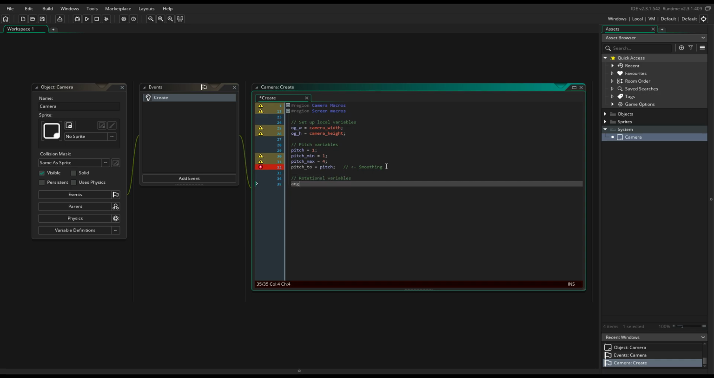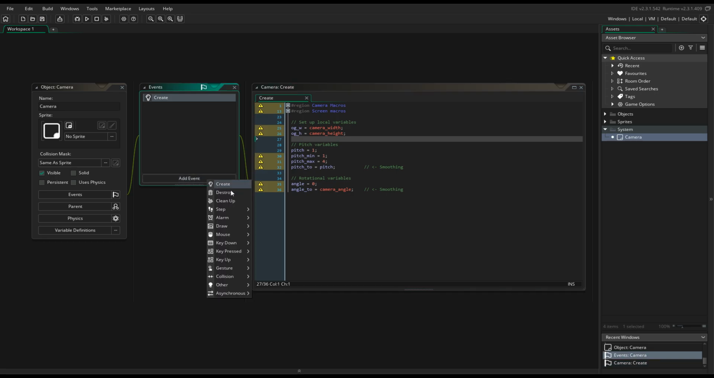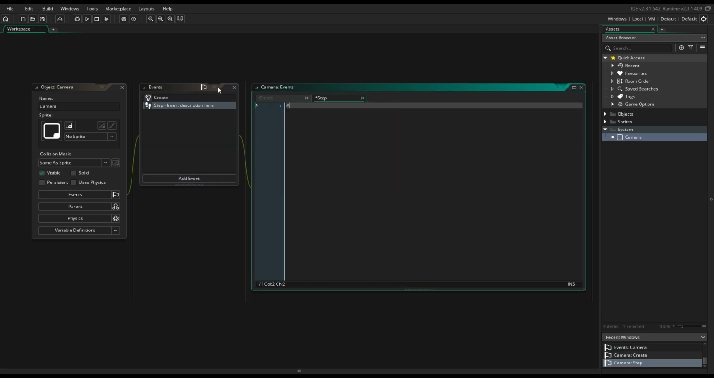All right, now let's set up the rotational variables. And we're going to say angle is equal to 0, and then angle 2 is equal to camera angle. And much like this pitch 2 up here, this is for smoothing the camera rotation. So we'll do another smoothing. All right, that's all we need to set up for that. So now let's go into the step event and create a region called update camera. You don't have to put these regions, but I find them good for organizational purposes.